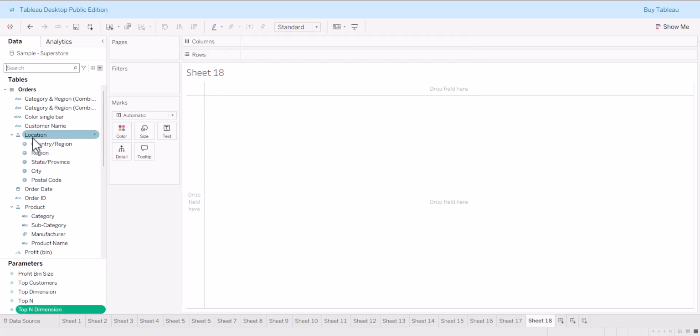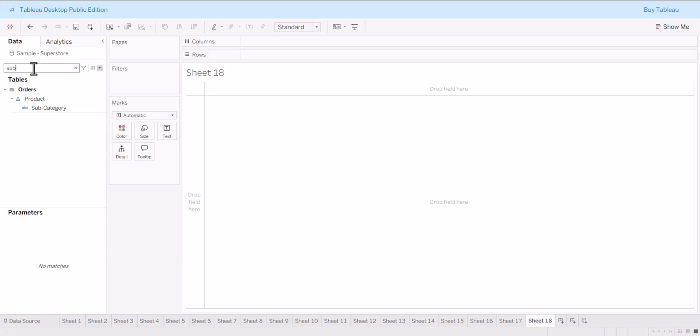As I've told you, in this example we are going to show the profit for the top 5 product subcategories. So now we will drag the dimension Subcategory to the filter section.